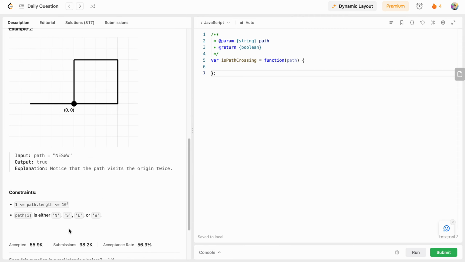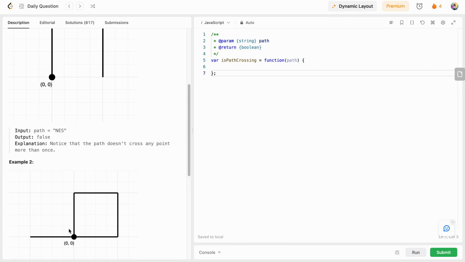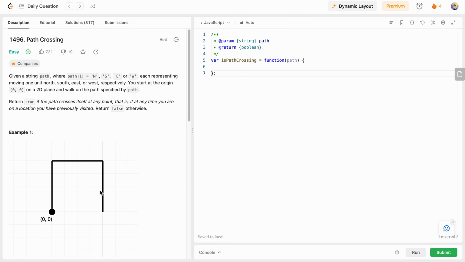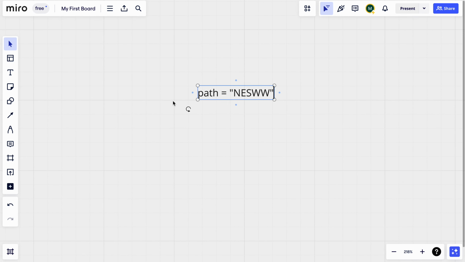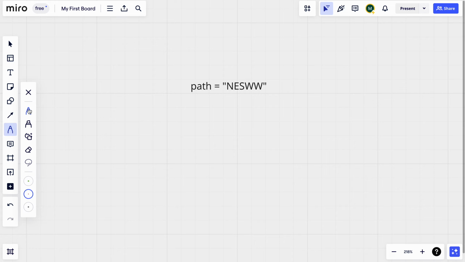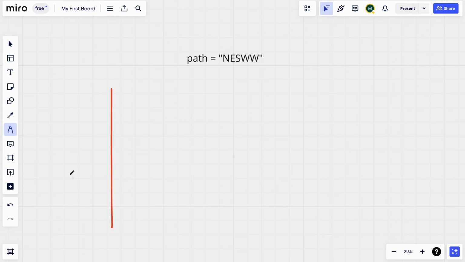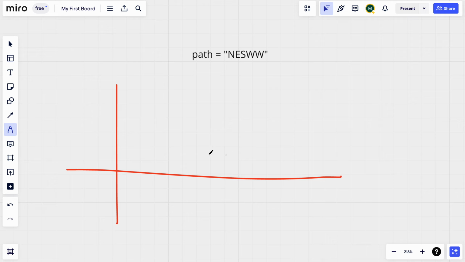So that is when we return true. Now the question is, how do we solve this problem? Let's take this example and see how we can approach it. I'm going to use this drawing tool so that it's easier to illustrate. Since we are starting on a 2D plane, we start from 0 comma 0. Now we move north. North means we are moving in the positive y-axis. This is the negative y-axis. And east and west mean we are moving in the x-axis.